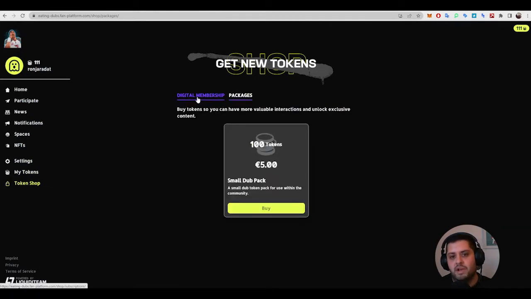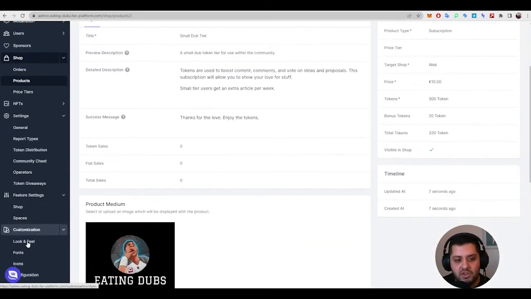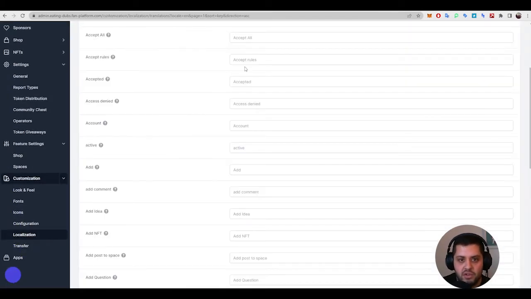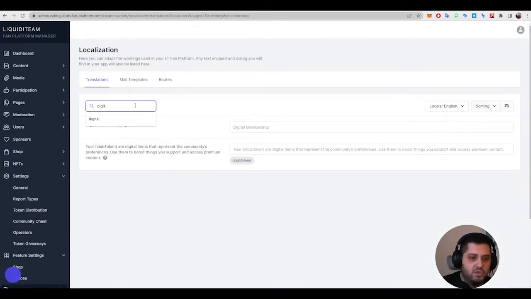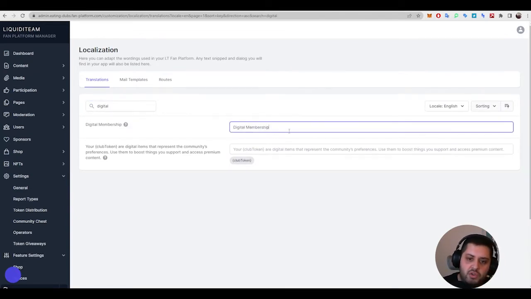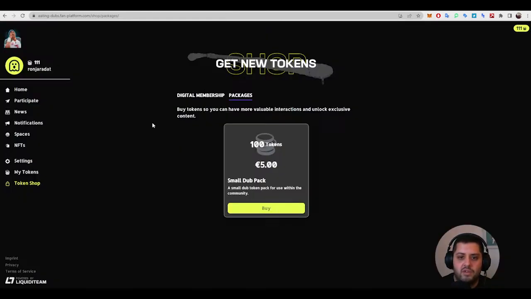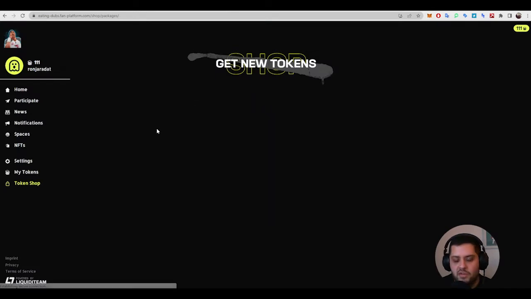So now a new tab has appeared under digital membership. Again, remember localization. If you want to go back to localization, type in digital membership, find it on localization, and change it to something. And maybe it's a good idea to actually do it. So let's go to localization. Let's click on digital membership. Let's change it to subscriptions. And it auto saves. Let's go here. Let's hit it with a hard refresh.